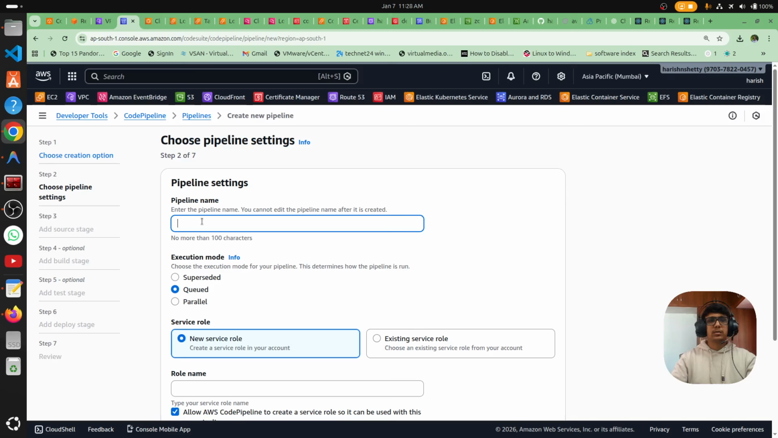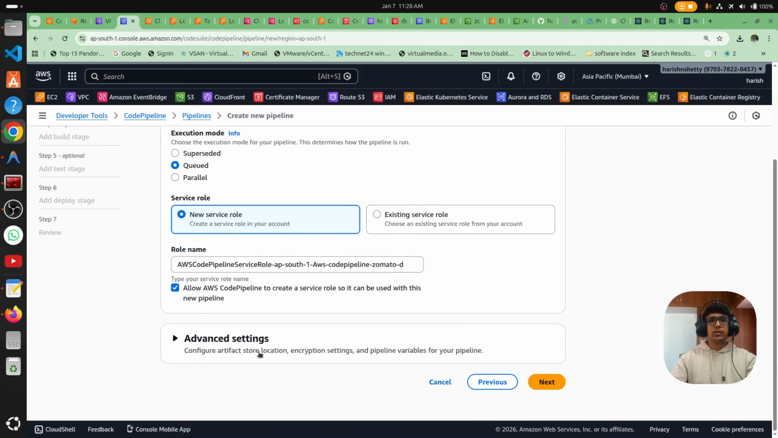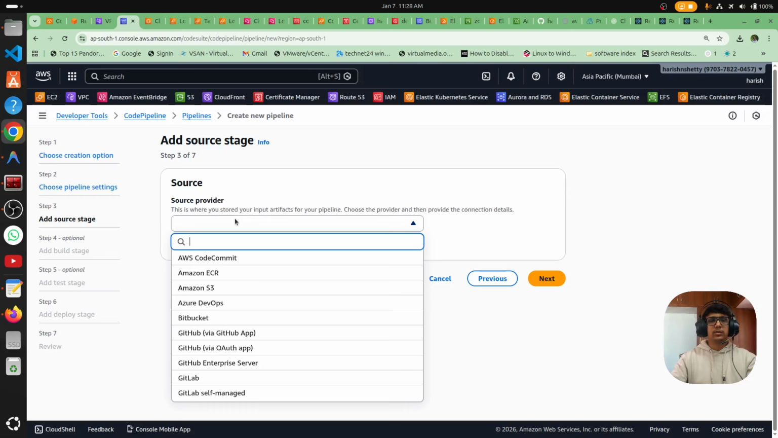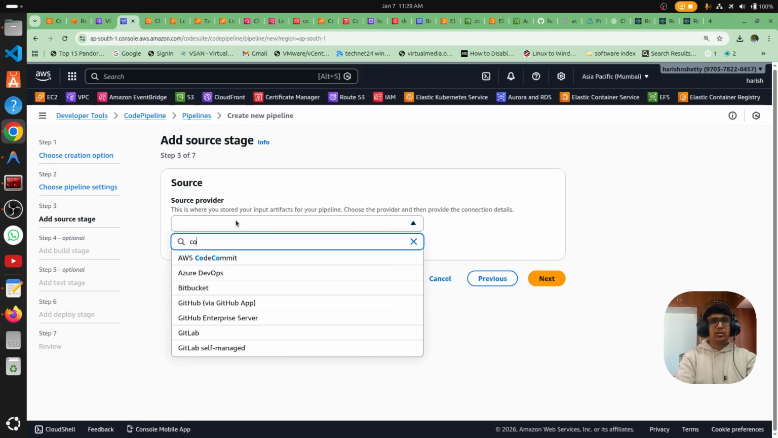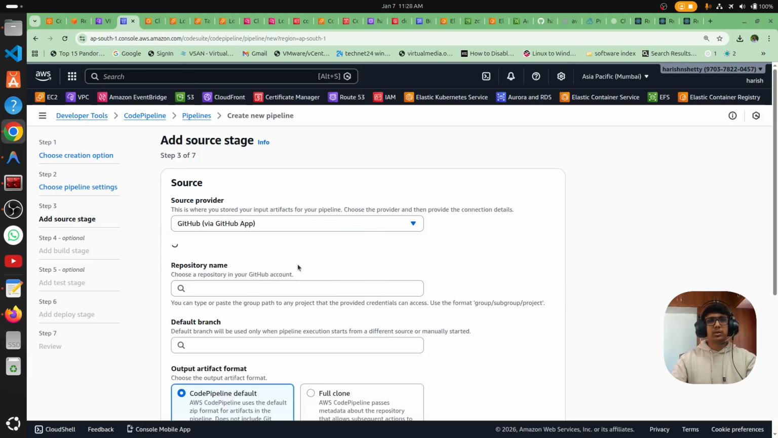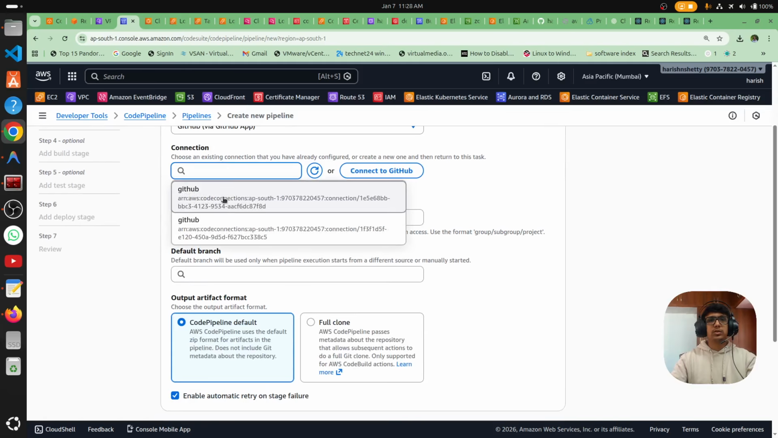Next, the pipeline is AWS CodePipeline Zomato demo. Go with the default one, in advanced, not required to change anything. Next, the service is code, not GitHub. The source is GitHub, and the connection, we created already. Which one, I forgot already? Getting two.